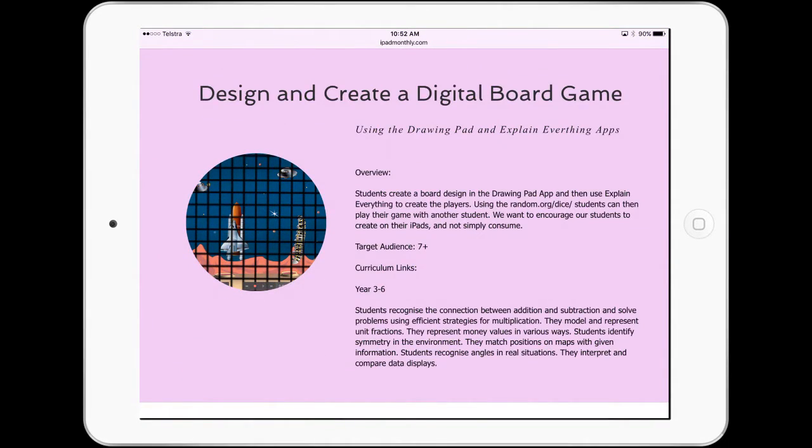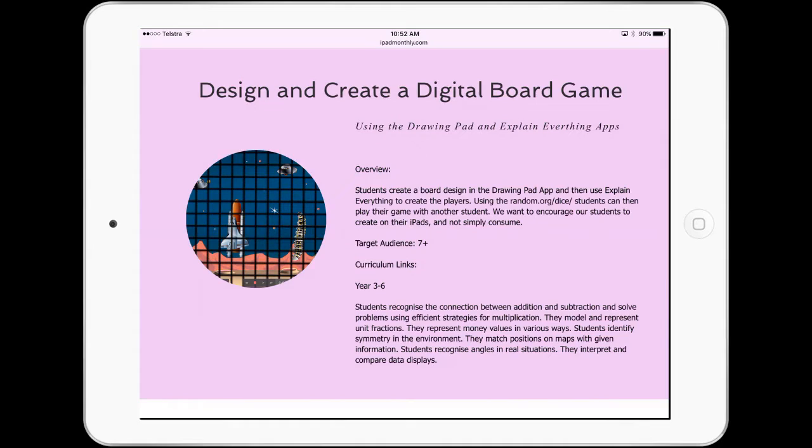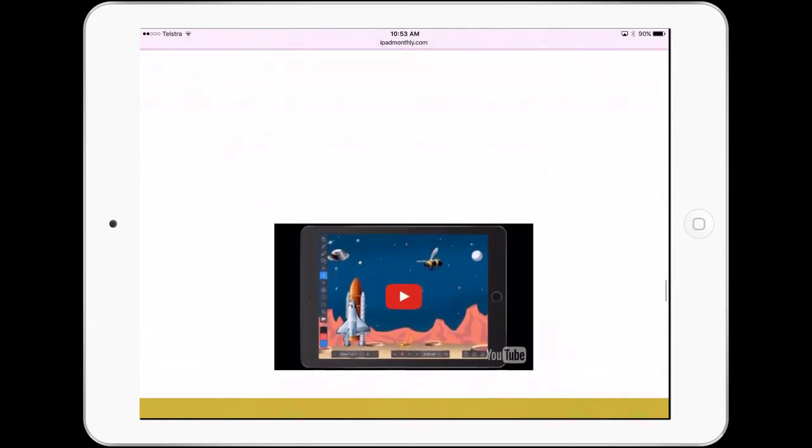Then we look at something a little bit different too. We're creating a digital board game. Just looking at the old Snakes and Ladders game, using Drawing Pad and Explain Everything, and how we can get kids creating their own games with blank canvas apps where they can play with each other. So instead of getting an app like a tic-tac-toe app, why don't the kids create their own games and their own boards and think about some different things. So that's a really interesting way of finishing off.